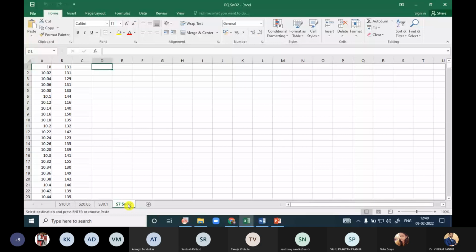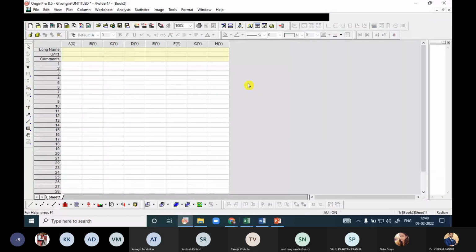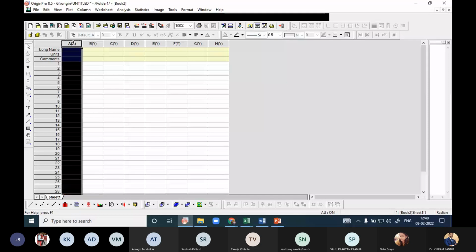This data is there. What I will do, I will go into Origin. Here Long name, Units and Comments, everything is important. Do not delete it. You can place units, you can give the name of the sample, it will automatically come, but don't depend on the computer, you can put it on your own. What I have to do, I have to select these two.